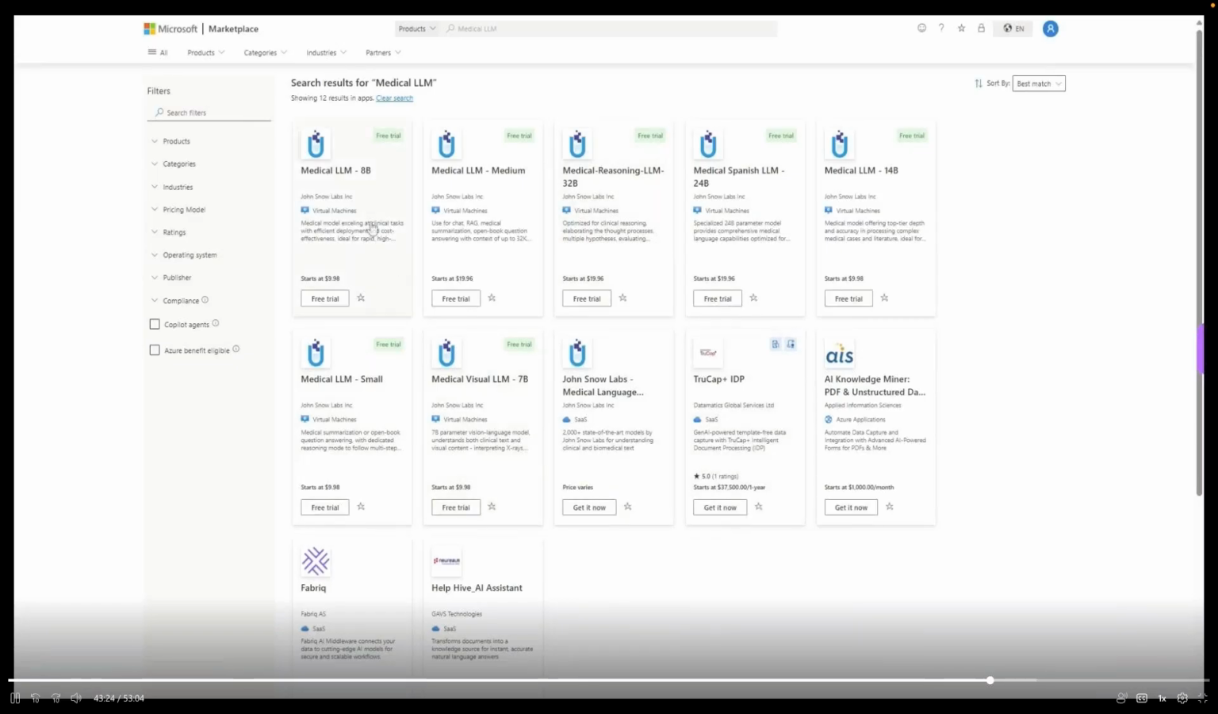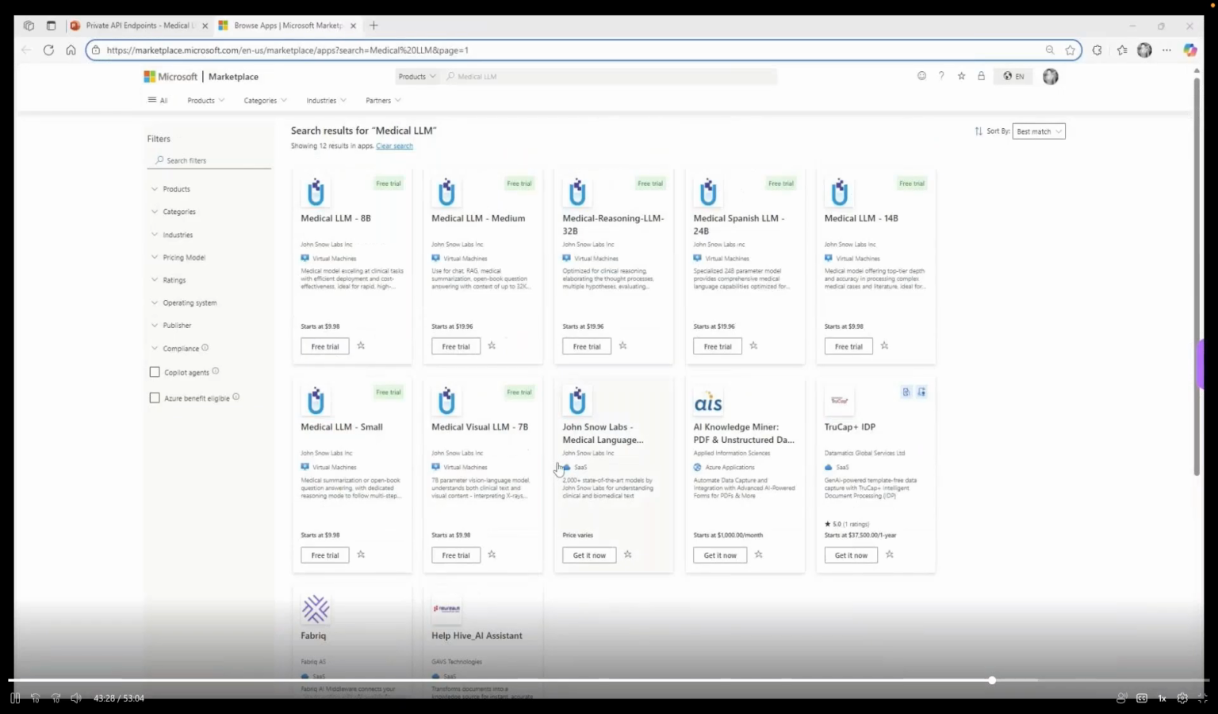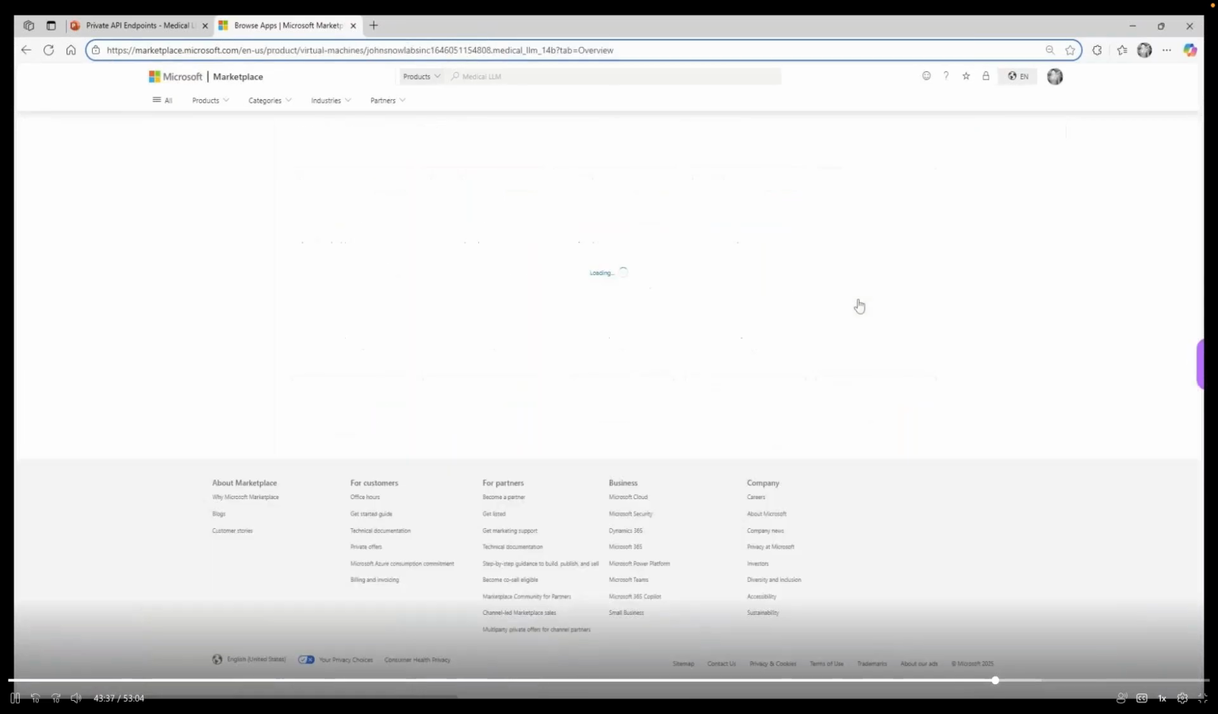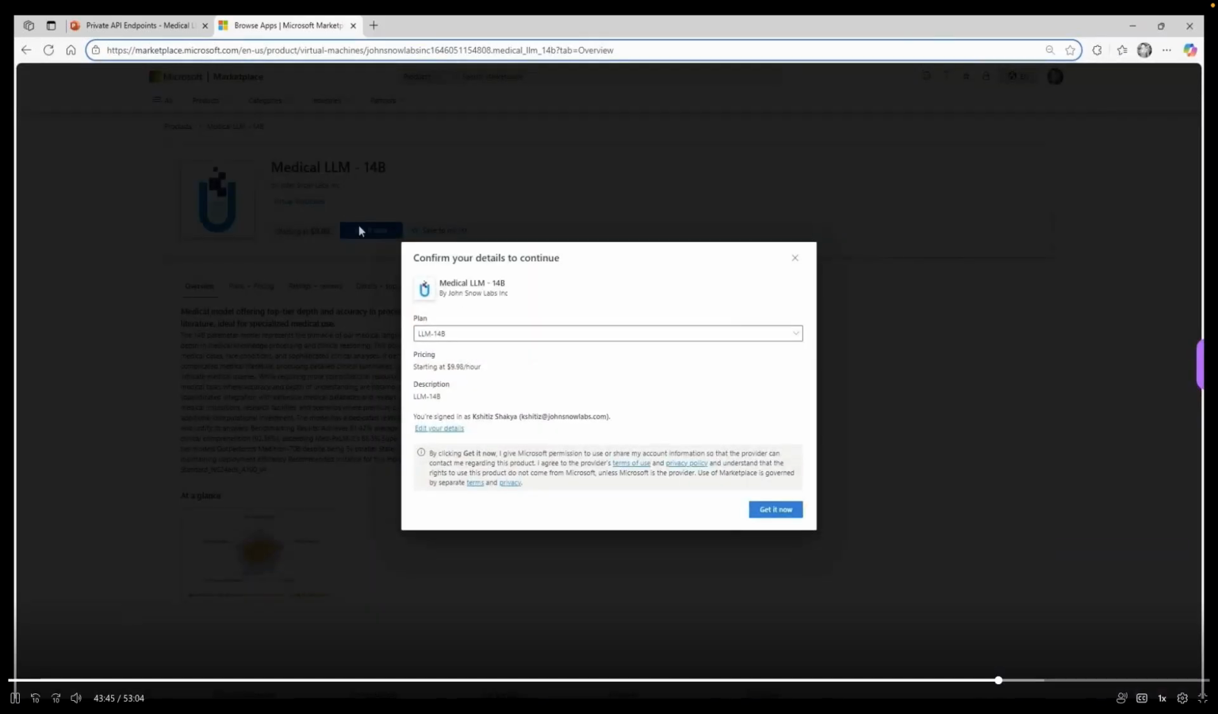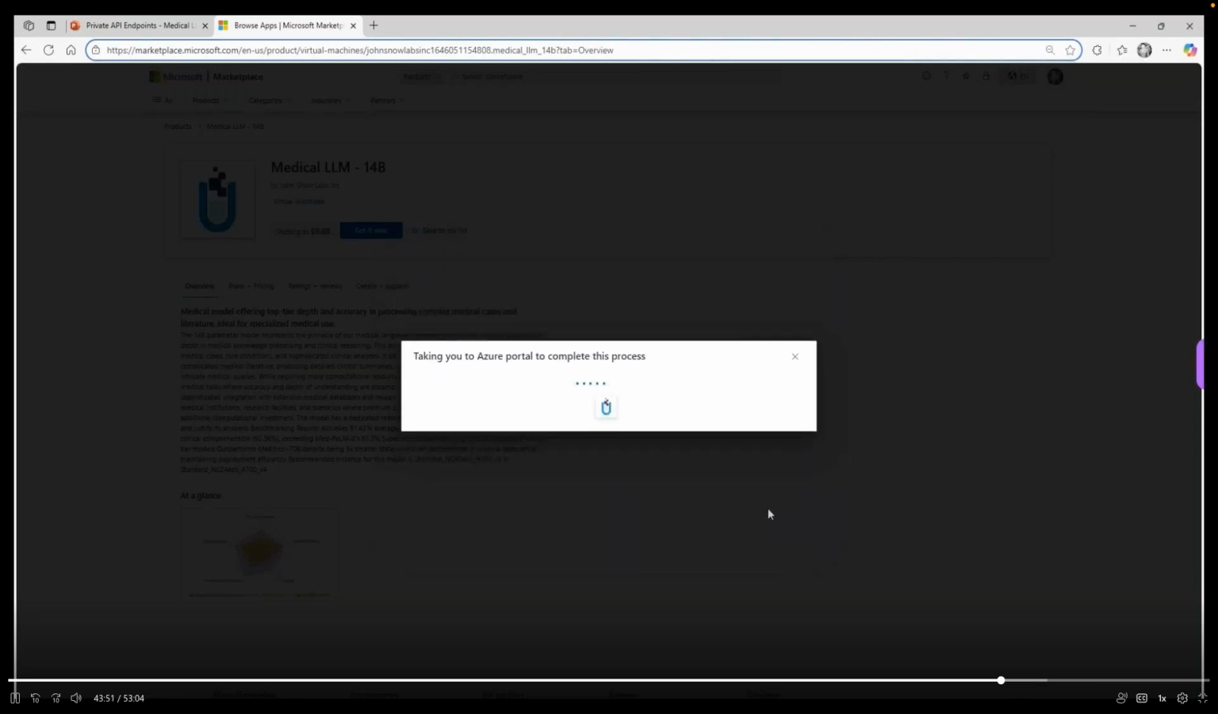So we have Medical LM 8B, Medium, 32B. So I'm going to deploy the Medical LM 14B. To do this, just click on this free trial button here. You need to be logged into your Azure account to do this. So just click on Get It Now. Okay, it shows the basic information. Click on Get It Now to get the Azure portal started.